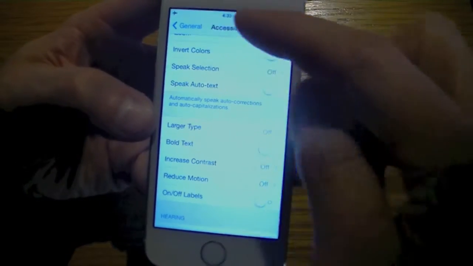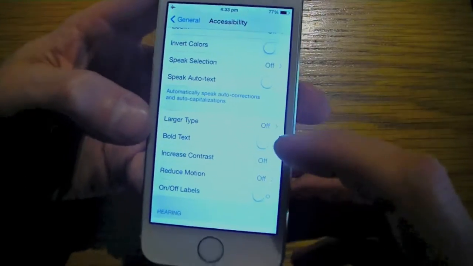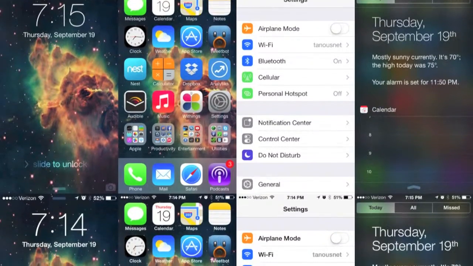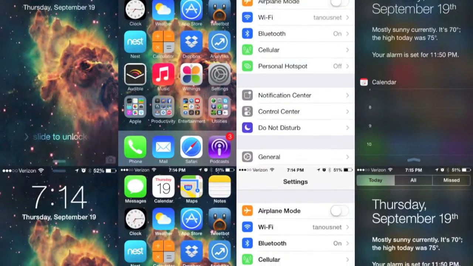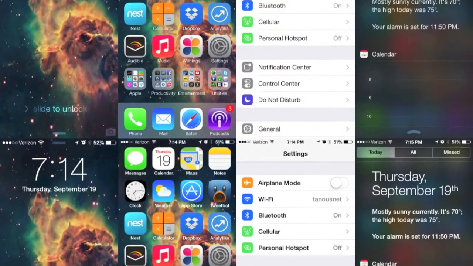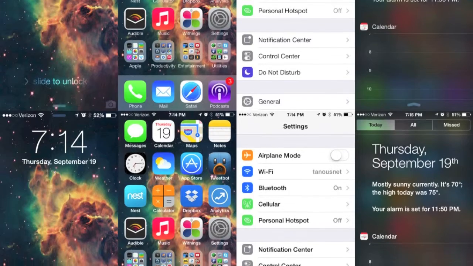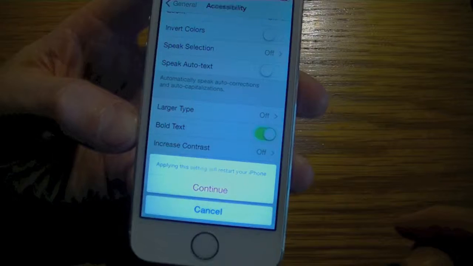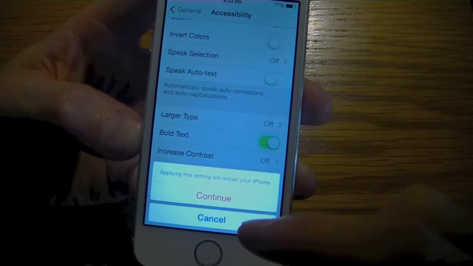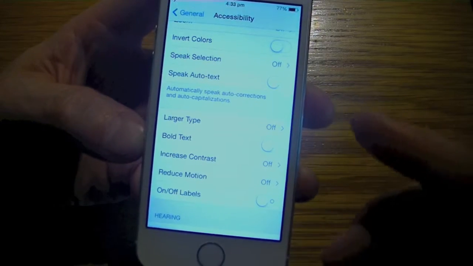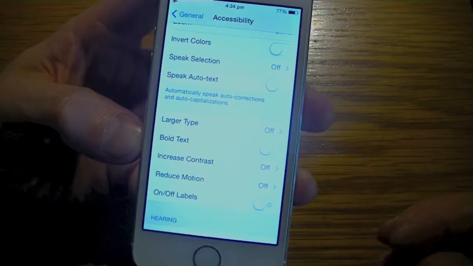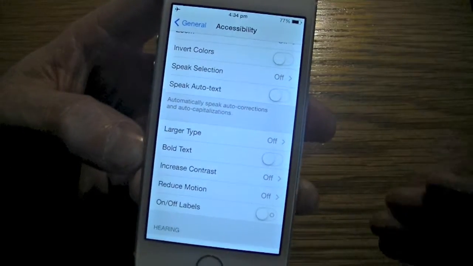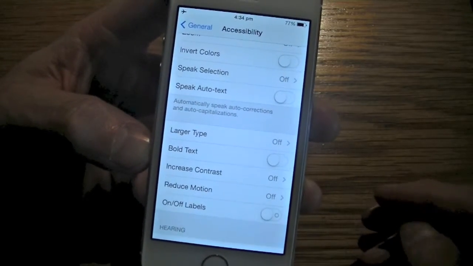You can go into, again, general and accessibility, and there is an option for bold text, which will slightly increase the thickness of the font. It is across the entire operating system. When you switch that one on, it's going to ask you to restart your phone to apply that and get the thicker font. So I'm just going to cancel that one. As I said, personally, I don't mind the thin font, but if you're finding it a little bit difficult to read, that is an option.